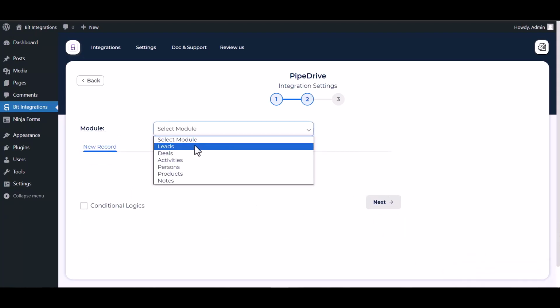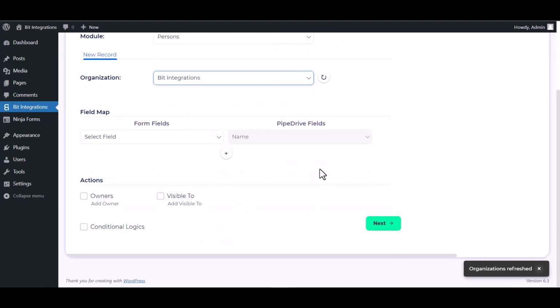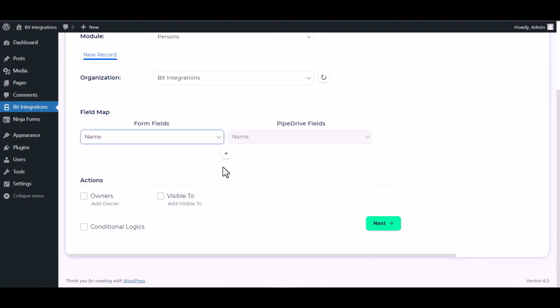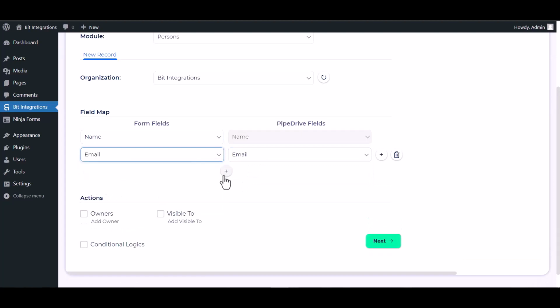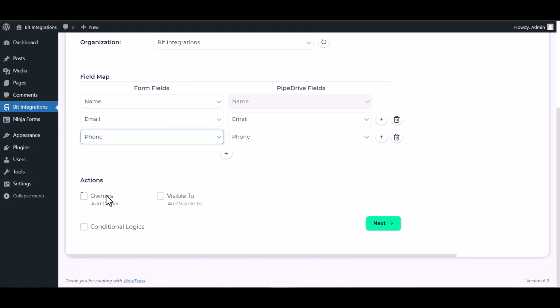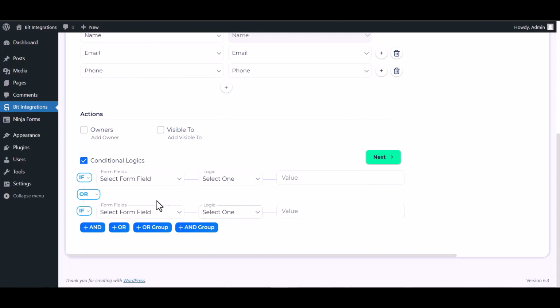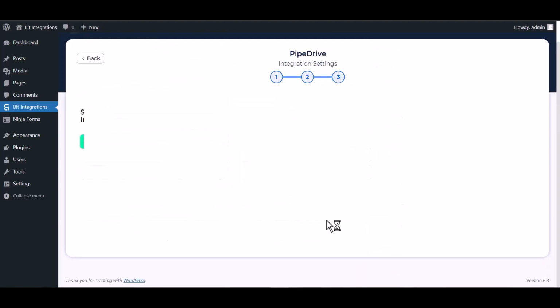Next. Choose a module. Choose an organization. Map the respective fields. Here are some advanced features and actions you can use by checking the box. Also, you can add conditional logic. You can use it for your own requirement. Next. Finish and save it.